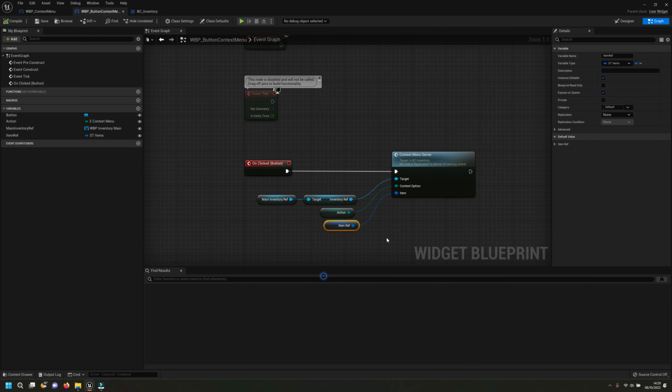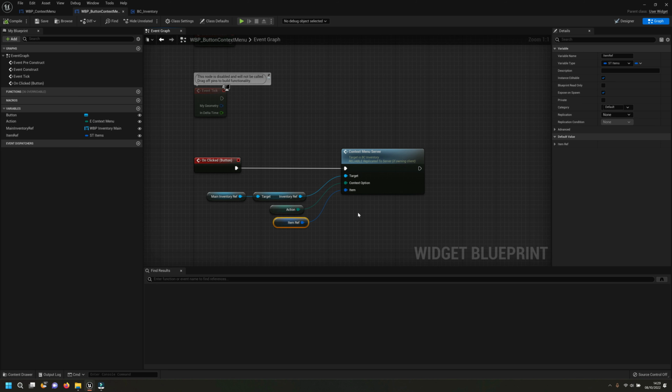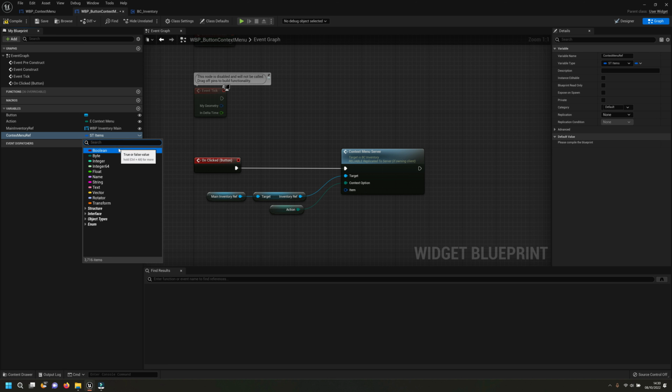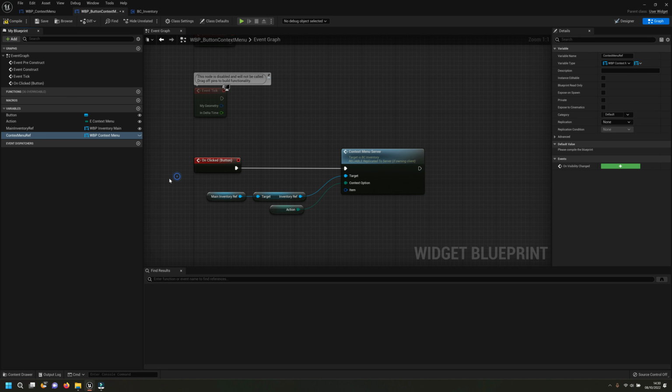One more thing that we can do here is, you know what, let's do it in a better way. So I'm gonna delete this item reference, and I'm gonna explain why in a minute. So I'm gonna open up a variable. I'm gonna call this context menu ref, right? The type of this is gonna be WBP context menu. Make sure you mark this object reference. Compile and save. Make sure it's public and is expose on spawn.